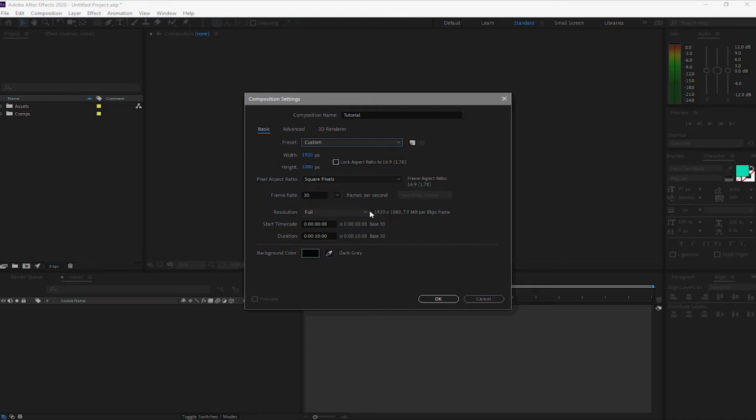But I strongly suggest, if you have so many effects in your project, while working you have to put it to quarter, because it's faster while working, but when you render it final, before doing it, just put it back to full. In this case, you are guaranteed that your final render will be in the best quality.